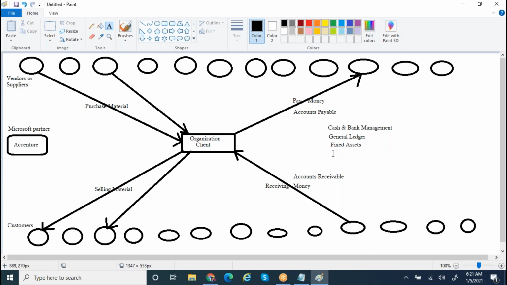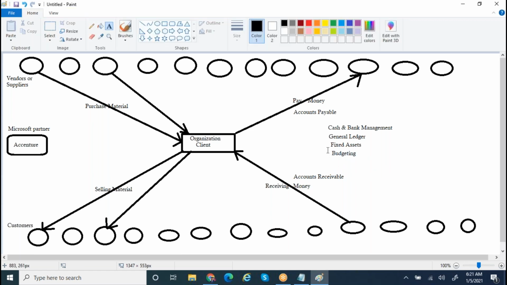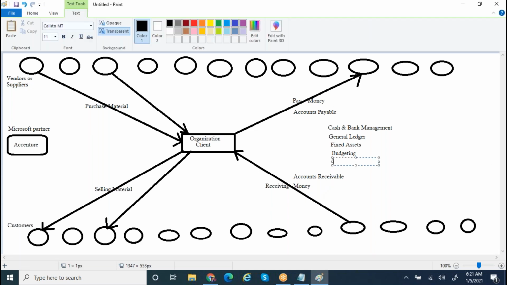And whenever you are incurring expenditure, the expenditure should be in a proper manner. To control that expenditure, we have a module called budgeting. So in finance, you are going to learn accounts receivable, accounts payable, cash and bank, general ledger, fixed assets, and budgeting. These are the 6 major modules you are going to learn. But for naming purposes, we have another 3 modules. One is credit and collections.